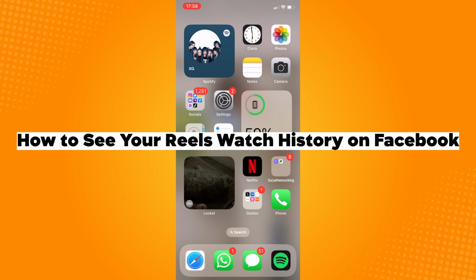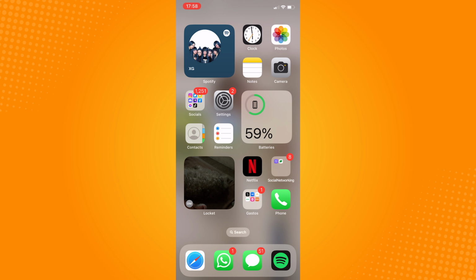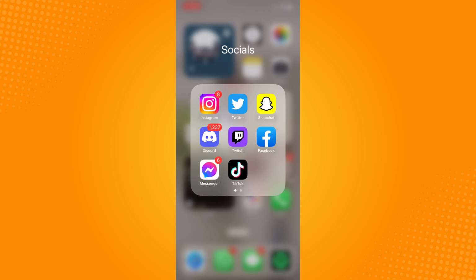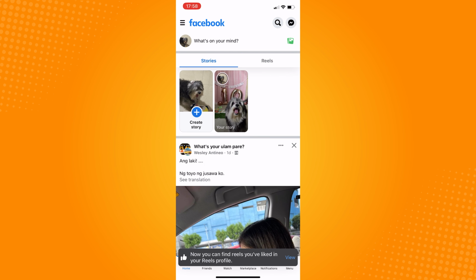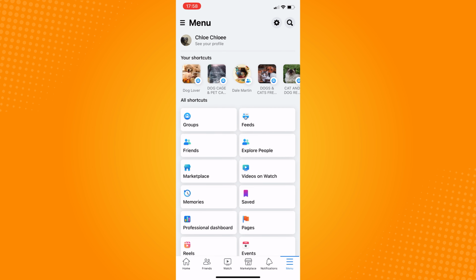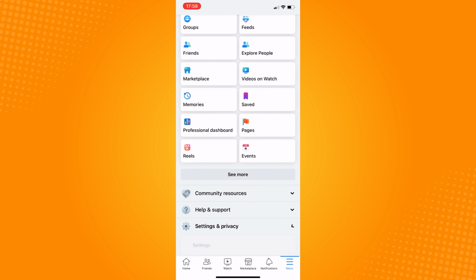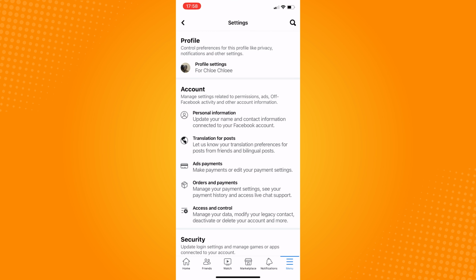How to see your Reels watch history on Facebook. So go open your Facebook application. In this homepage, 6 icons should be seen below your screen. Now on the right part of the screen, click on Menu, scroll down in here, and then tap on Settings. After that, these additional options will appear.